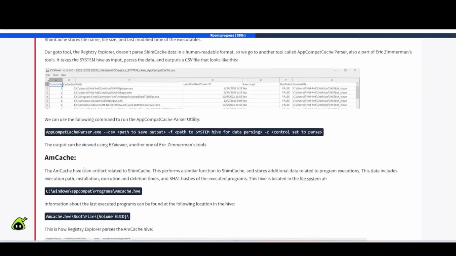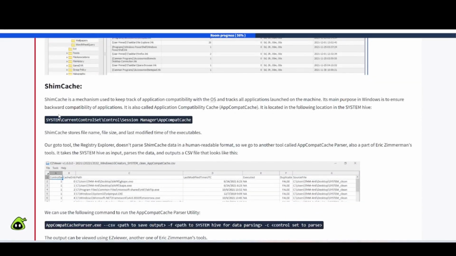All right. Next one up is the shim cache. It is a mechanism used to keep track of application compatibility with the OS and tracks all applications launched on the machine. Its main purpose in Windows is to ensure backward compatibility of applications. It is also called Application Compatibility Cache. App Compat Cache is located in the following location in the system hive, which is here. Session Manager, App Compat Cache.